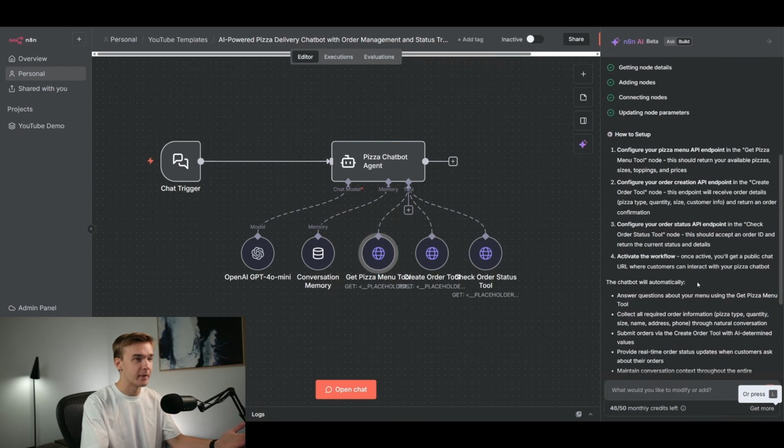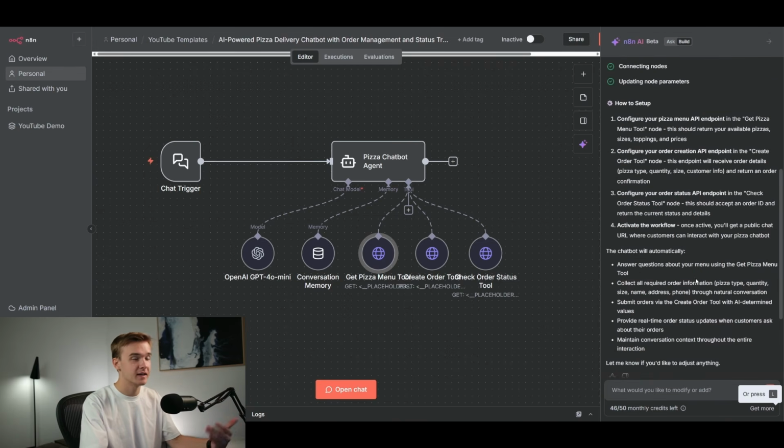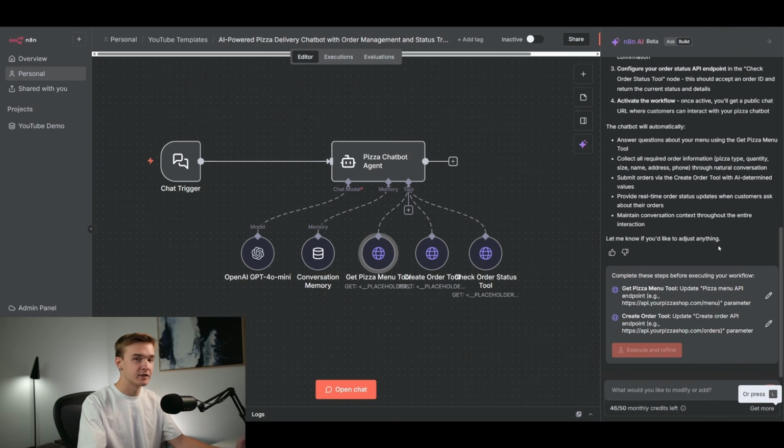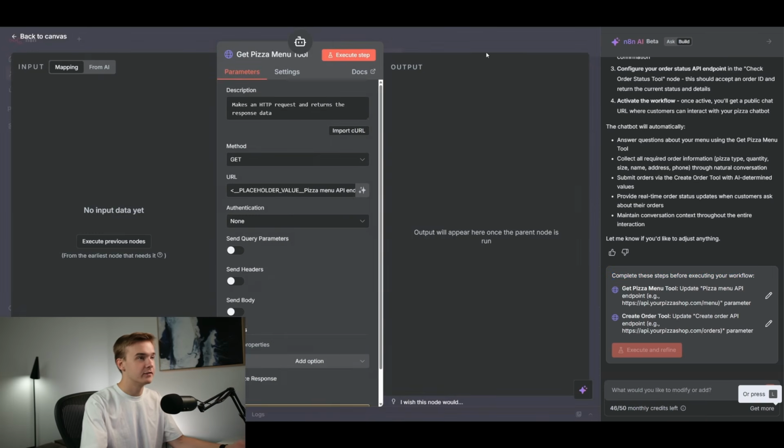It has also automatically provided us a list of setup instructions on how to handle this as well. So we've got how to set up, configure the pizza menu API, configure the other APIs, activate the workflows. It's given us a step-by-step instruction on how to do everything anyways. And it's also telling us that we need to complete these steps before executing the workflow as well. So we've got to click into here and then we can add in all of our values.